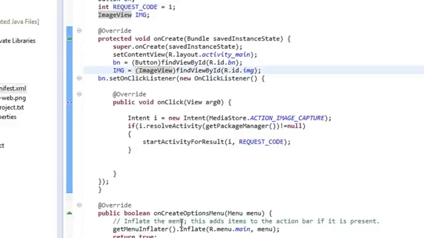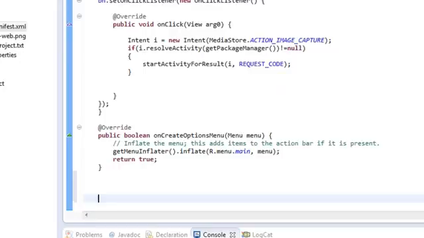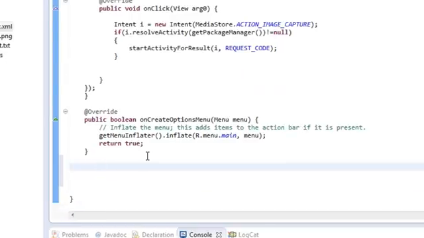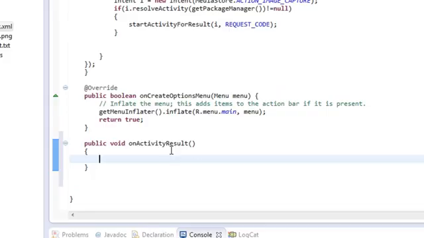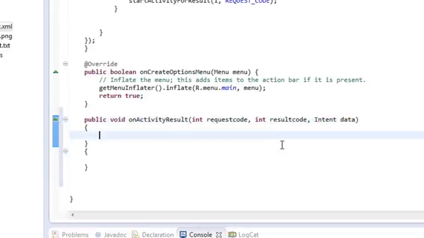Okay, so now I am going to create the method for handling the result. So here is the method, public void on activity result. It has three arguments. First one is the request code, second one is again an integer, the result code, and final one is an intent object, intent data.